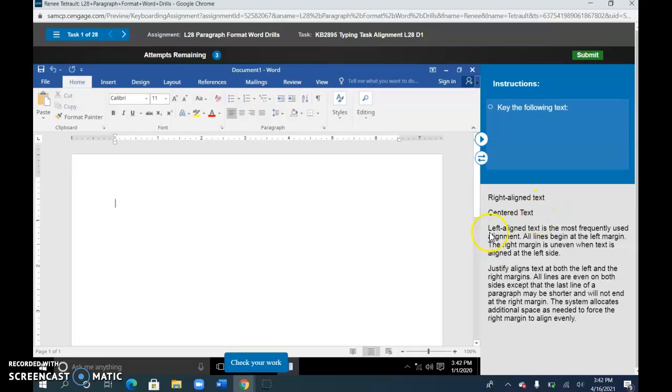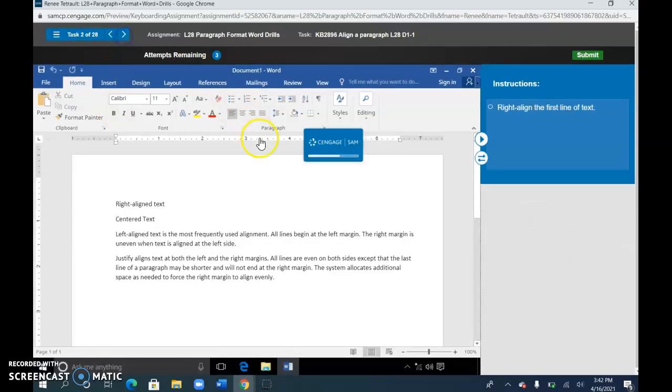When you're typing the third paragraph, do not press Enter after "used." Let Word wrap around. Only press Enter when you get to "side," and then start the next paragraph. Check your work and continue.